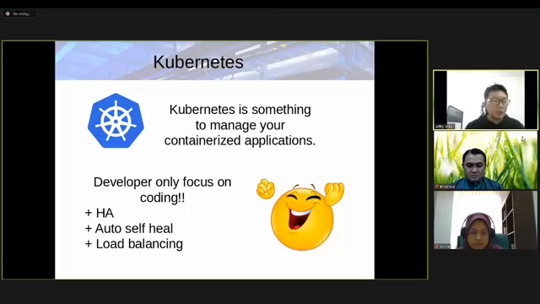It's available by default, auto self-heal. Meaning, if you deploy on Kubernetes, your application will be up and running. If it's down, Kubernetes will bring it up. And it will have load balancing if you deploy multiple applications. And all this comes by default. All you need to do is to configure it.